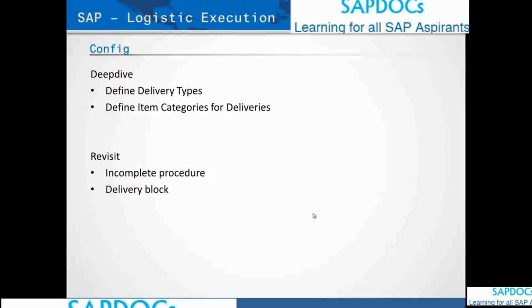So we'll have a look at the delivery types. We'll have a look at the item categories for the deliveries and how that works. We'll actually revisit the incomplete procedure and the delivery block. Now, we've already done this in the sales order, but it's good to refresh our knowledge, to reinforce our knowledge of these two items, because they represent an end-to-end flow of how these work.